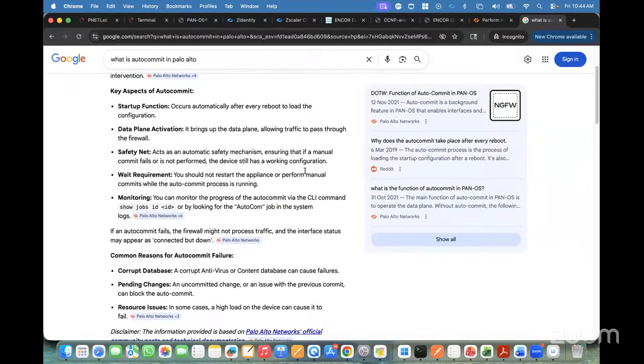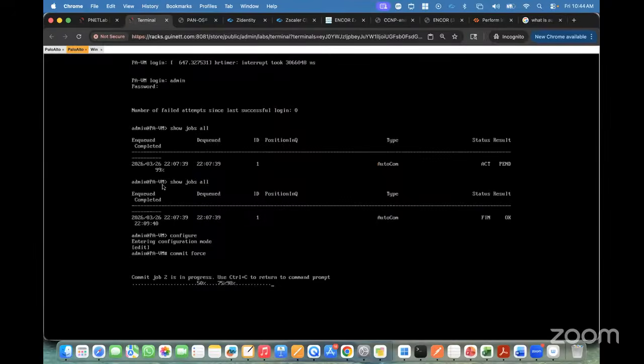So somebody may ask what is auto commit, so don't be surprised. 2% we still have to wait.